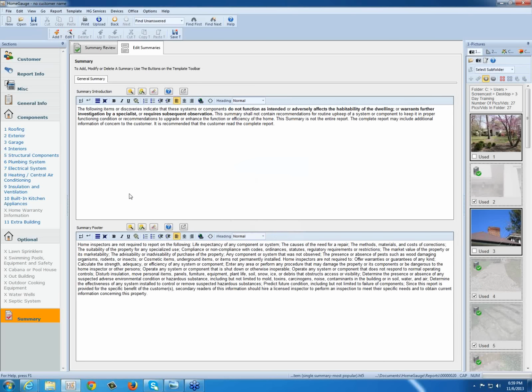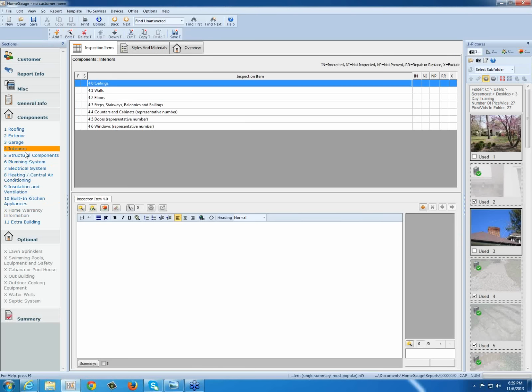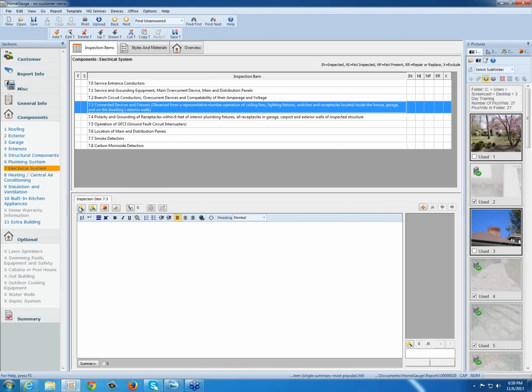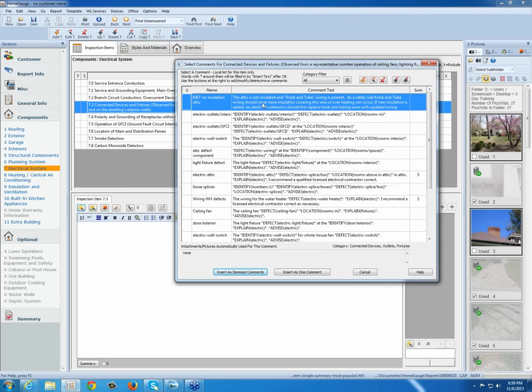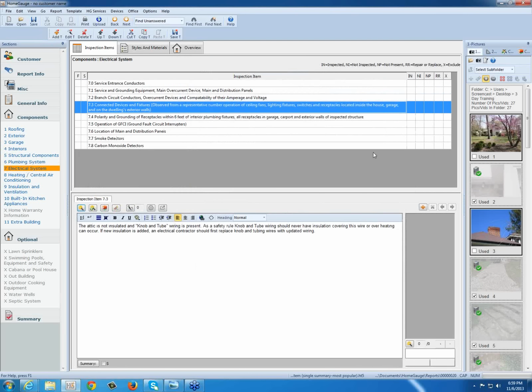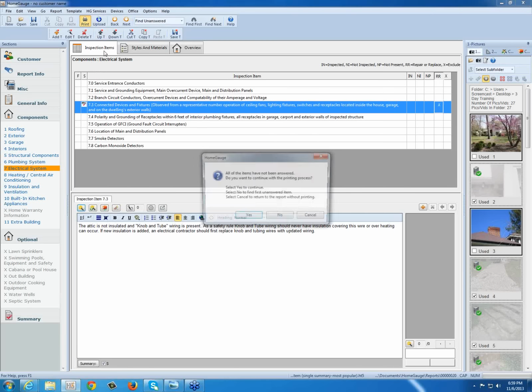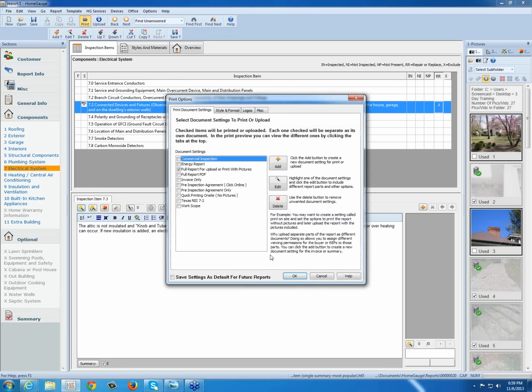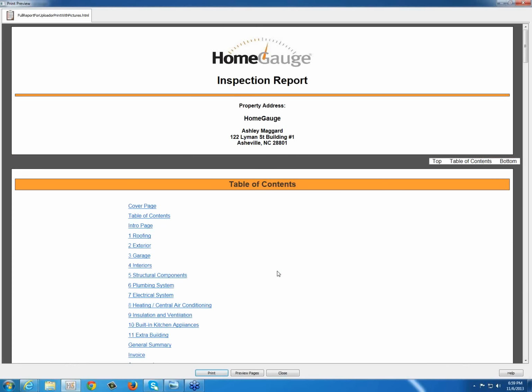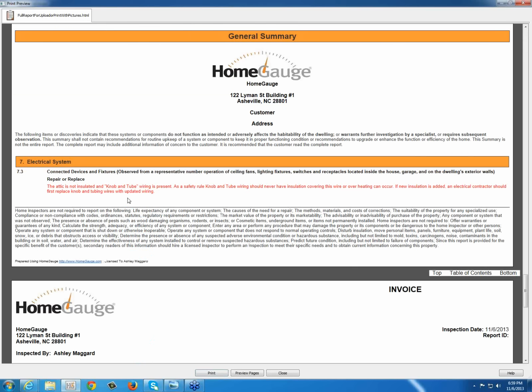And so I'm going to drop that in, and then come over here, and let's go to electrical, and we'll say that, whatever, we'll just use this comment, and then I'm going to select RR, right? And so when I go to print, RR sends it to the summary, and then there's your comment in red. Okay. Reinspection.